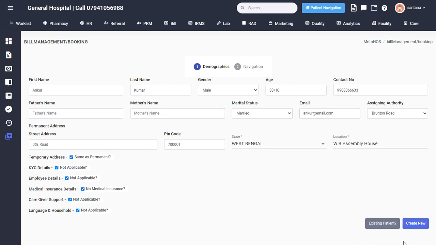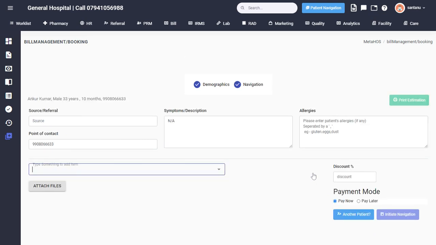Let us create a new patient record for Mr. Ankur. As you can see, Mr. Ankur's patient record has been created successfully. In this screen, we can bill lab items. We can enter lab items here.